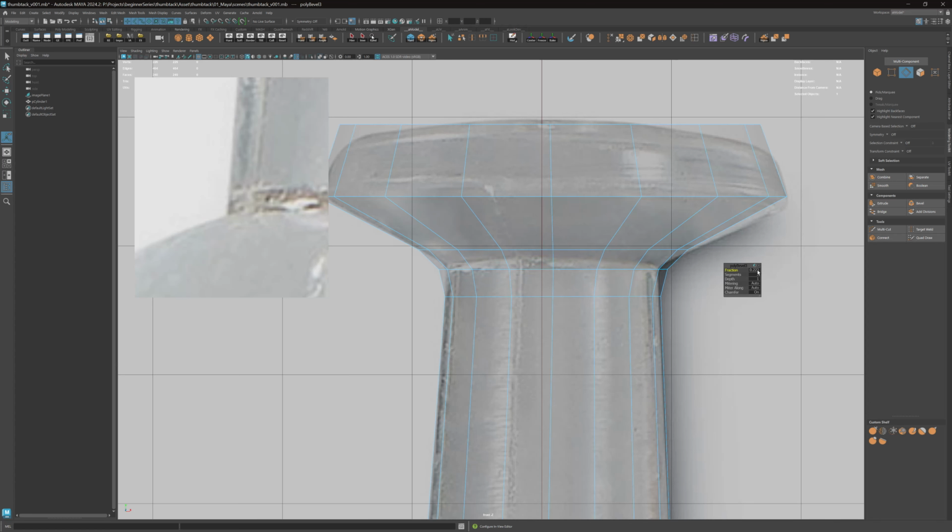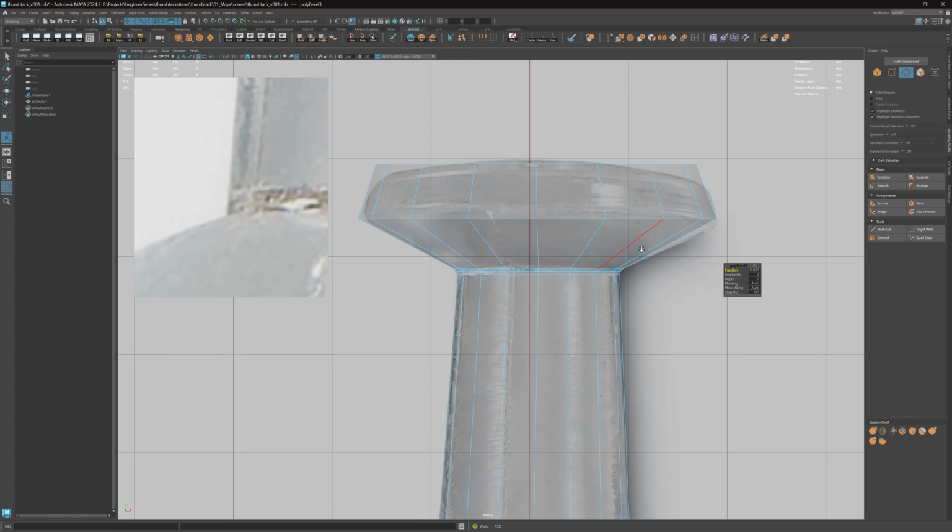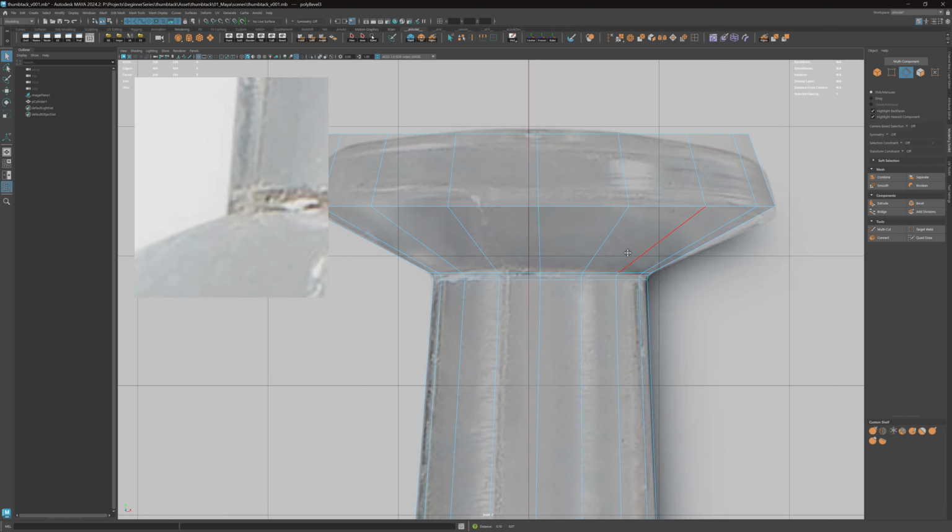And if you wanted to, you can add more segments as well. A lot of times you want to use an odd number for the most part. So if you set it to 2, you get the one in the middle and then one on either side. And that's usually a good setting to go for. All right, so there's our top.